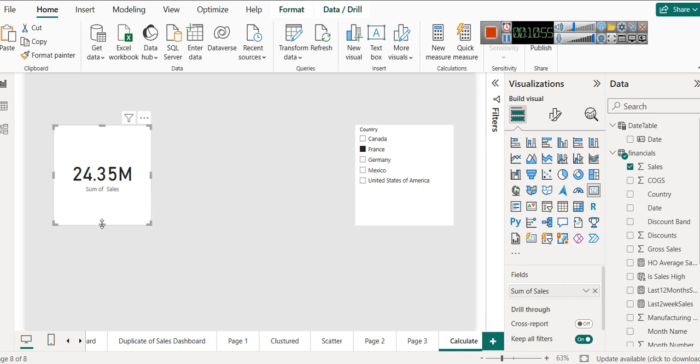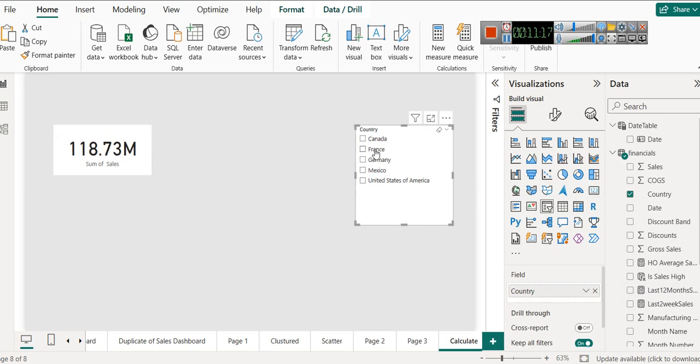But if that person now asks you to use this value in some other calculation, then we have to store it somewhere. Right now it is just showing as a visual. Right now this value is not stored anywhere. So what if we write a simple DAX query to find the sales of France?